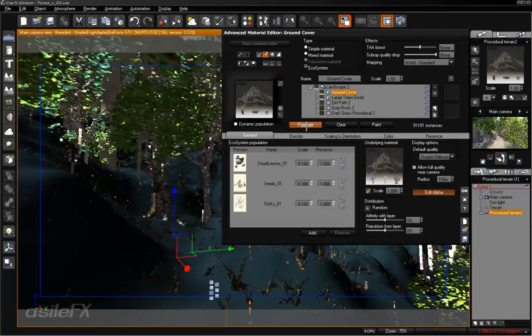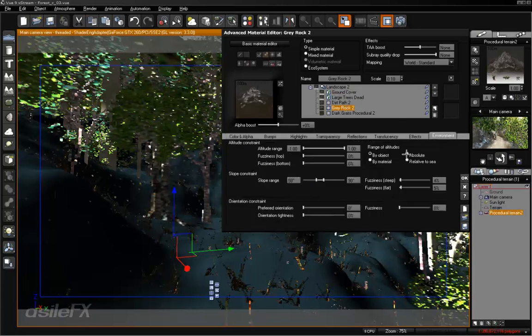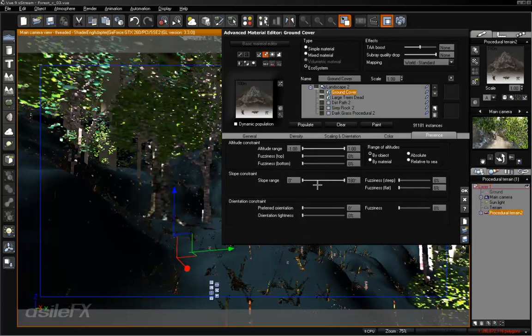Another thing I want to do is set up presence value. I don't want these going on steeper slopes. I just want it to go onto flatter regions. So if we take a look at where that rock was set up before and take a look at its environment tab, our slope range goes to 58 degrees. So we can use that as a reference for the ground cover and set the max to, say, 55.